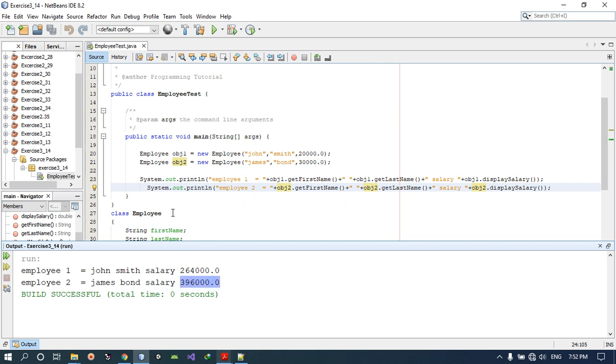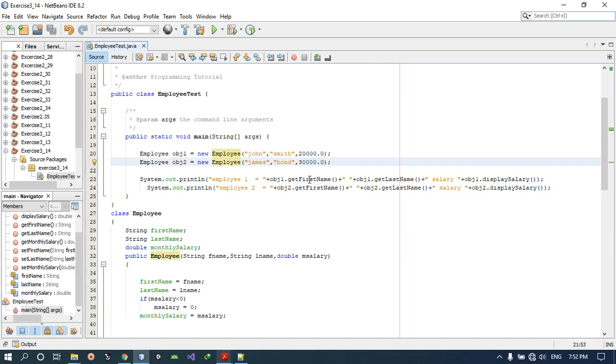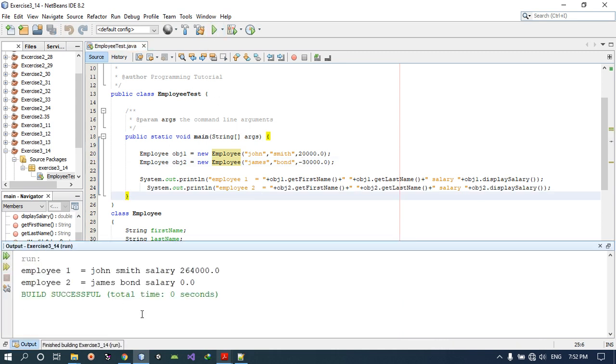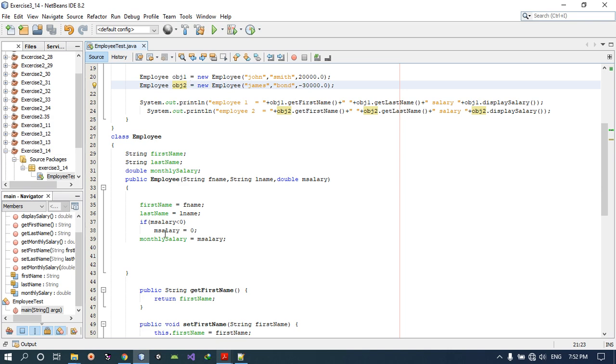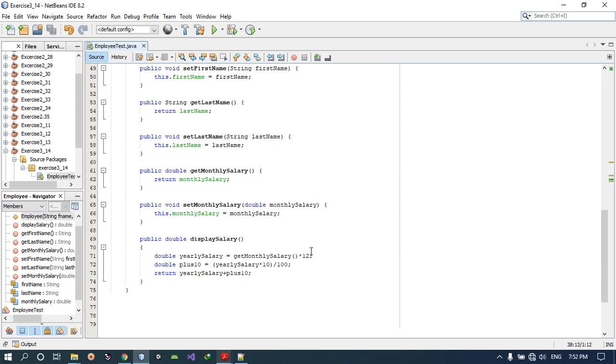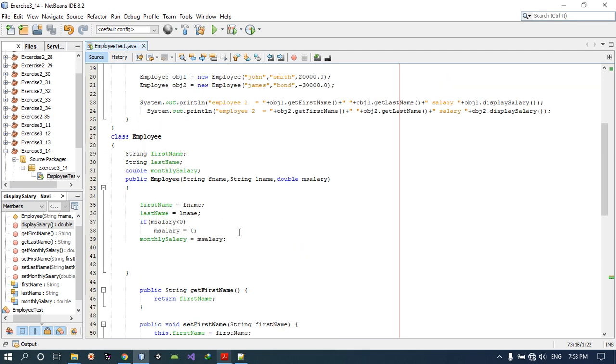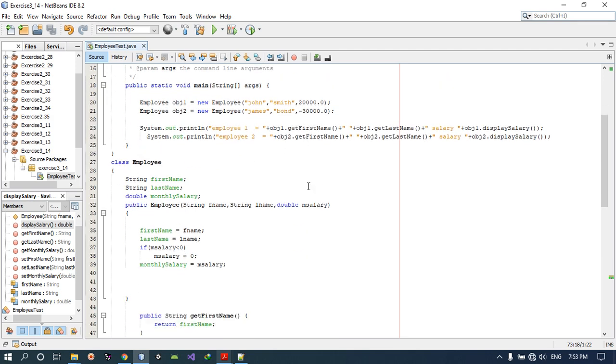So now let's pass some invalid value and see what it does. We pass a negative value. Let's run it again. Now you see the yearly salary of James Bond is 0. Why? Because in the constructor we set it to 0. Then 0 multiplied by 12 is 0. Then the 10% raise will be 0. So the yearly salary will be 0. And the question is solved.